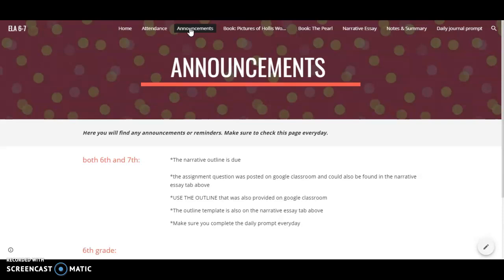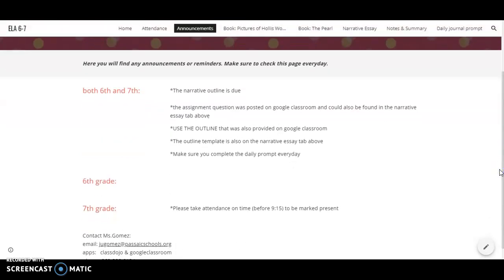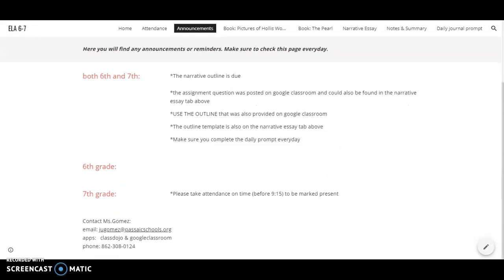Whenever you do log in, anything that I need to share with you, of course, I will share through Google Classroom, but I will also share it here. For both the 6th and 7th graders, I have one segment just for both of you, and then 6th and then 7th. And at the bottom here, as you can tell, I put my contact information.